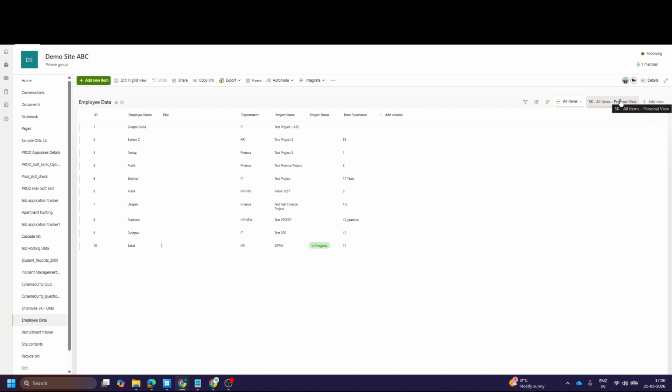If you are not aware of this, I have added a link in the description so that you can get an idea about what the views are and how you can create them. All Items is the default view. Let's say this particular site or list has been shared with 100 employees, then all 100 employees, if they have the link, can visit this All Items section. SK All Items is a personal view, so no one else can view it because it is related to the personal level. If you are an end user, you can create one from your side, and only you can see it.